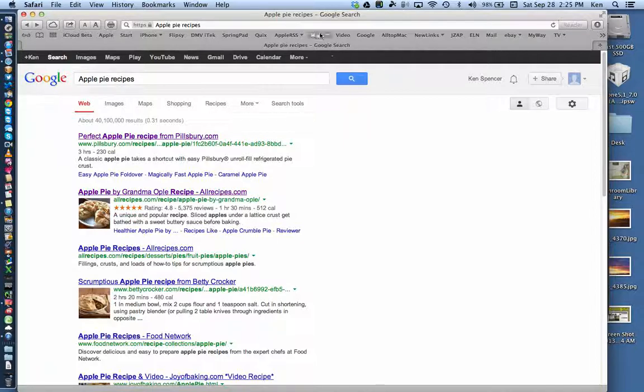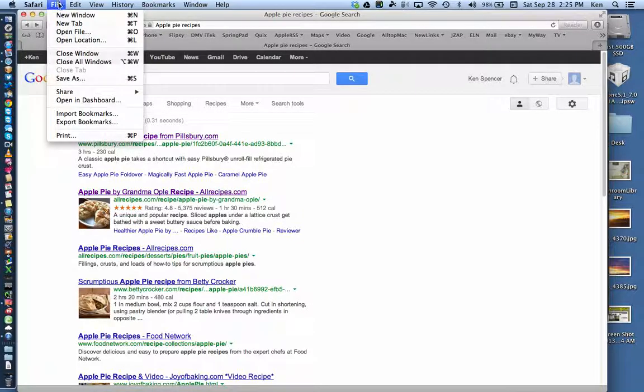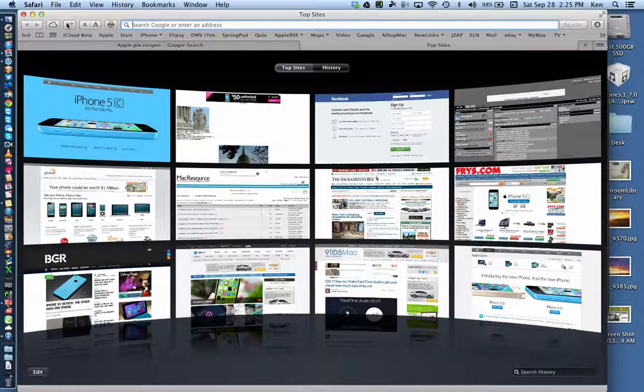So if I go up to File, New Tab, or what's the keyboard shortcut for that? Command T. It opens a brand new tab. You'll notice my other Google search is still here. And now I can type or dictate pecan pie recipe.